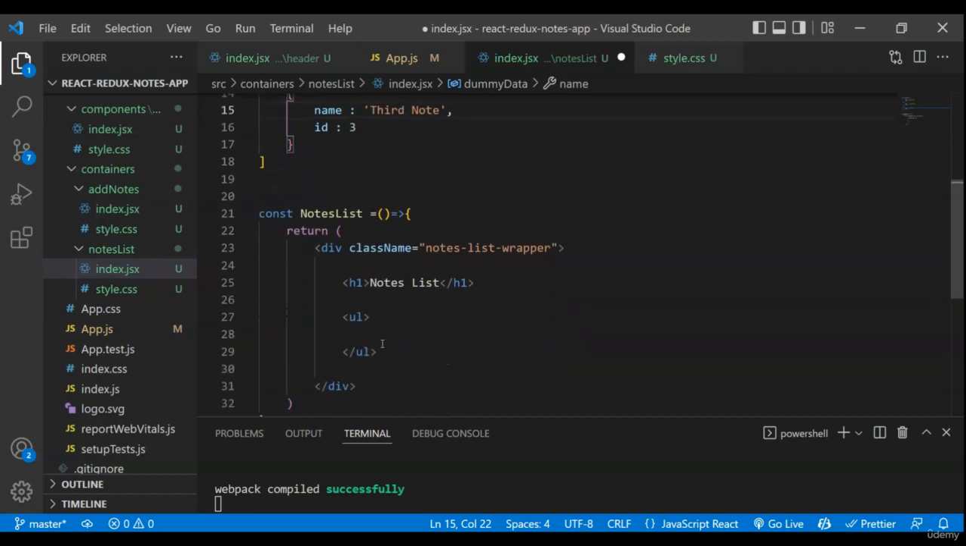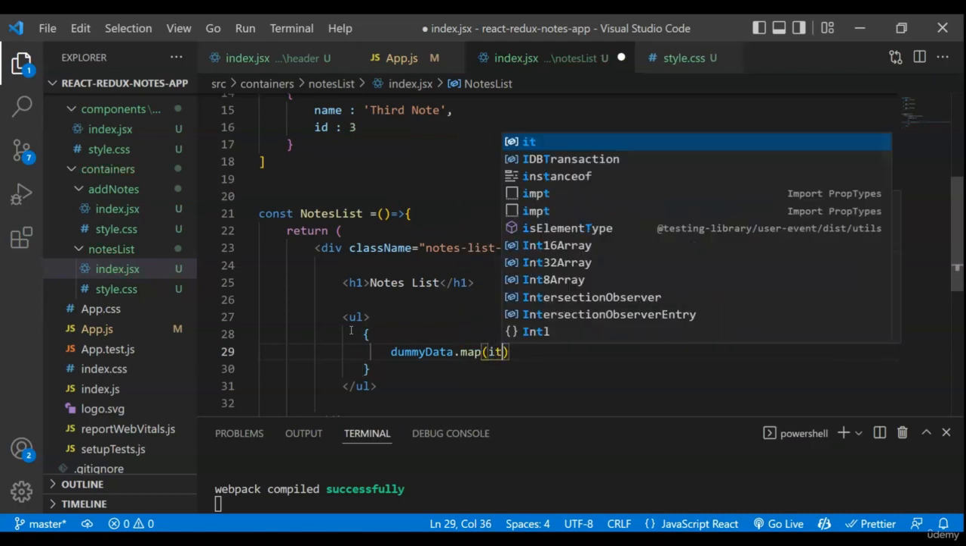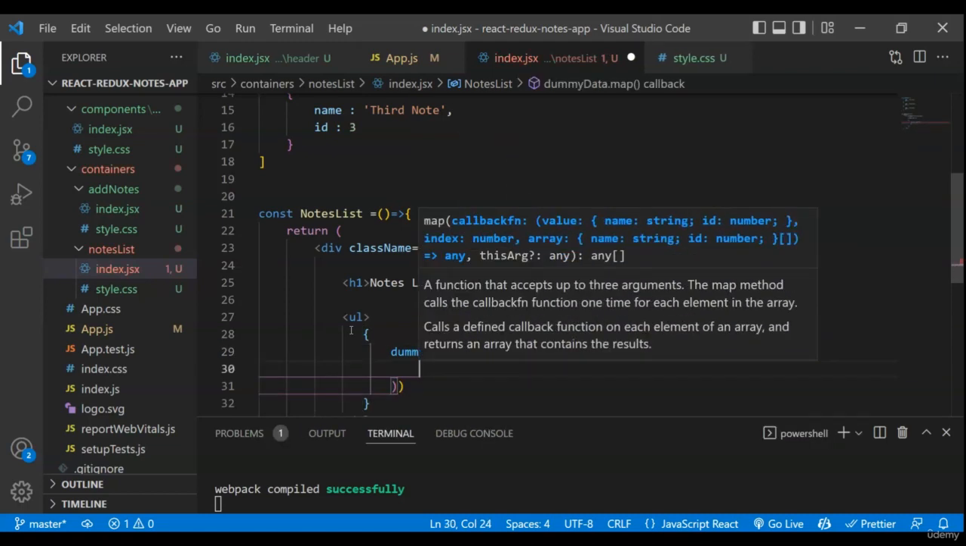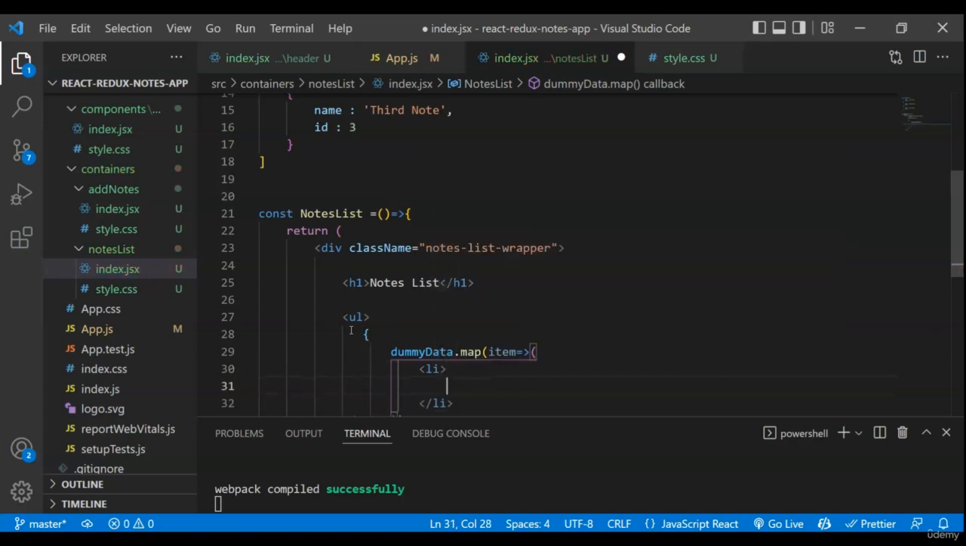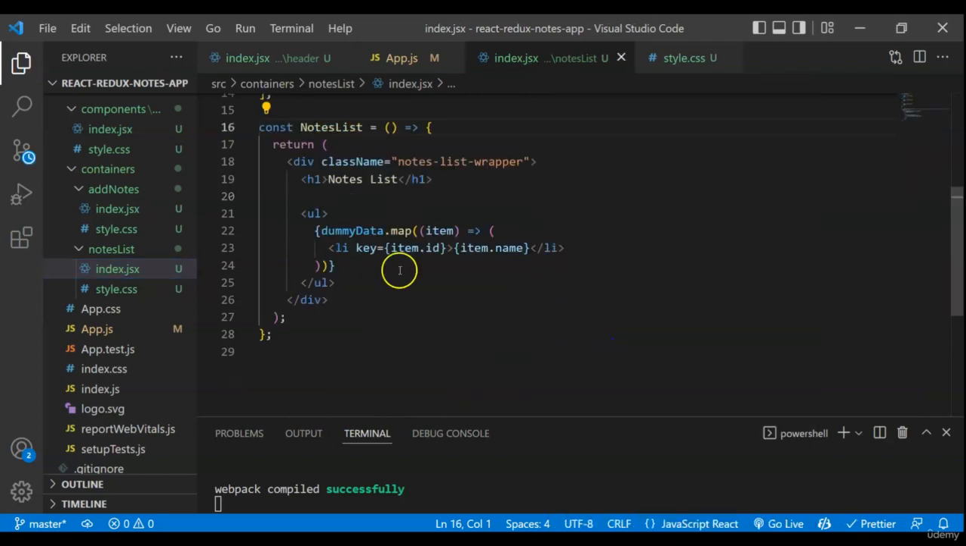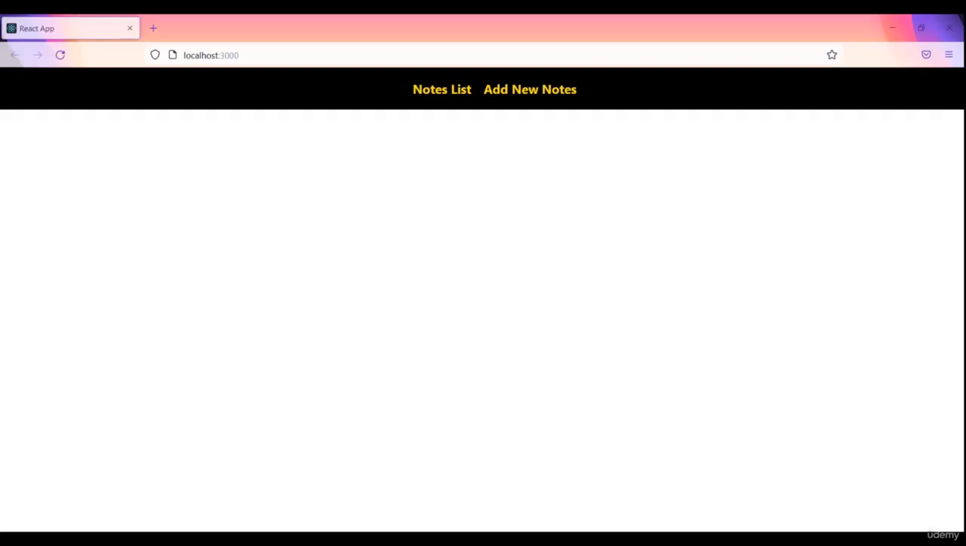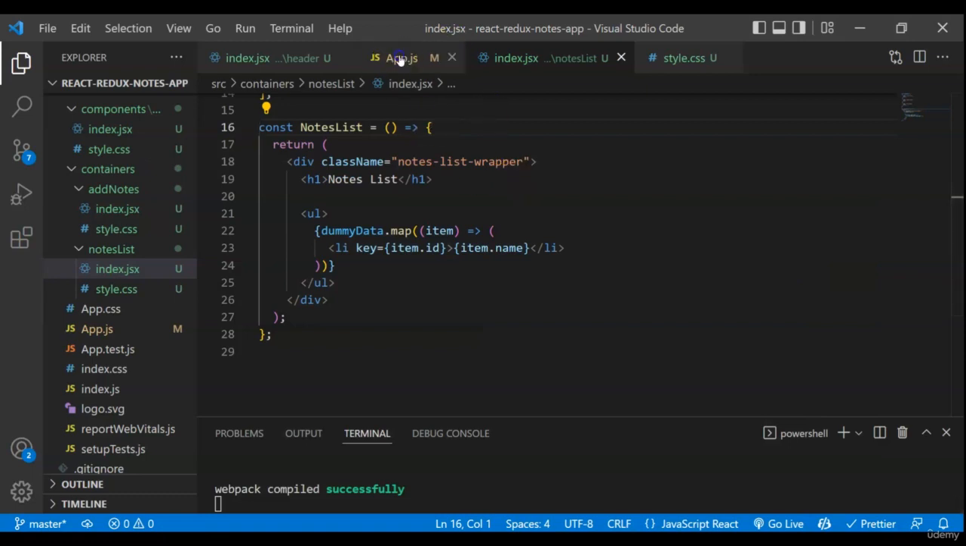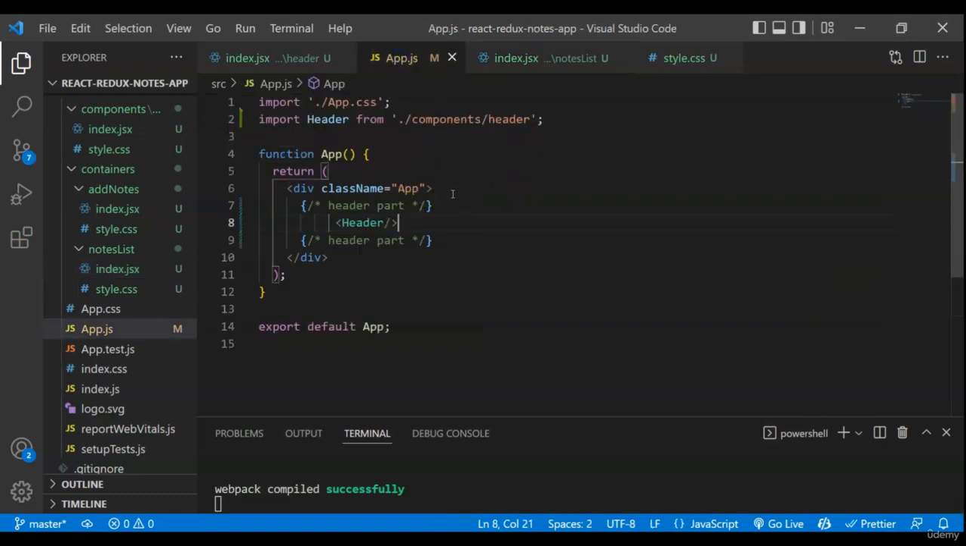All right, now what we have to do, inside this ul we have to take this dummy data. This will be dot map, so this will give us item, and at the end we need some li, and we have to render here item dot name, and there should be some key property. So this will be item dot id. That's it. Let's save this, and before that if I just go here, it will not work because we haven't integrated it in the app.js.